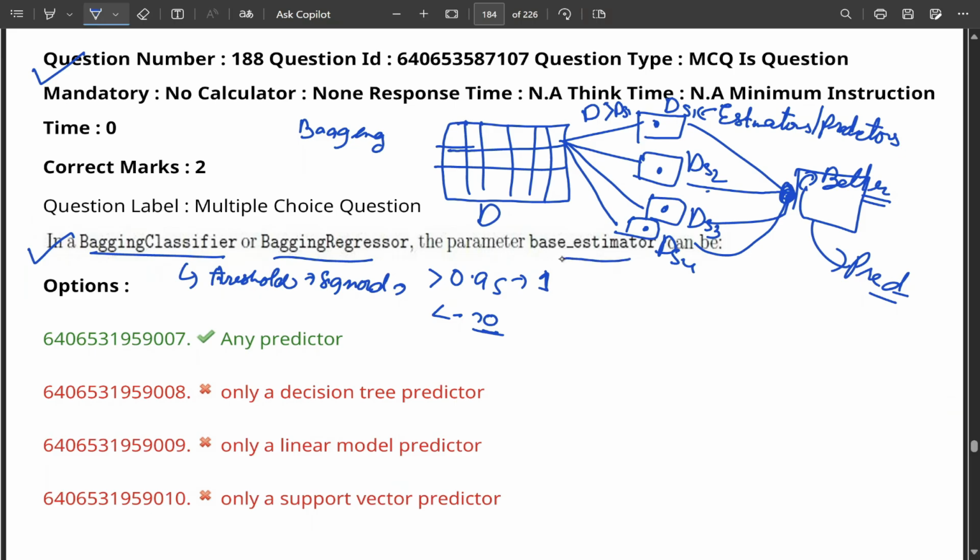So here the base sample estimator can have any predictor value. It doesn't depend on any type of model like decision tree predictor only, linear model predictor only, or support vector predictor only. Okay, so with this we have come to an end of this particular question. Now let's move on to the next question.